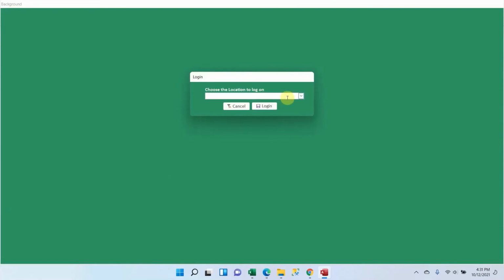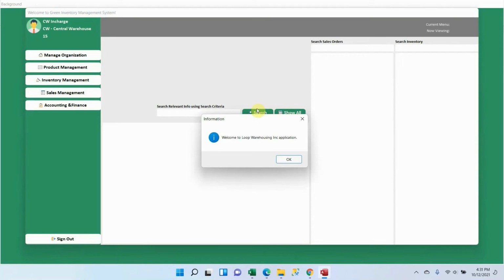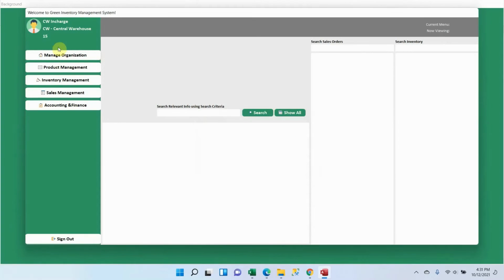So we will go back to login and let's get started from the start. Organization, product management, inventory, sales management. So we have got sales orders, invoices, return order, credit notes, and the fifth button is hidden. Now the last one is accounting and finance.